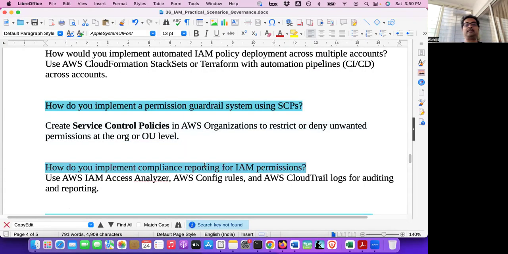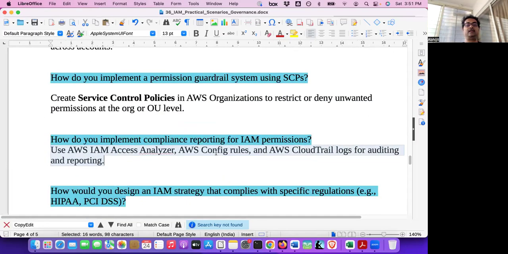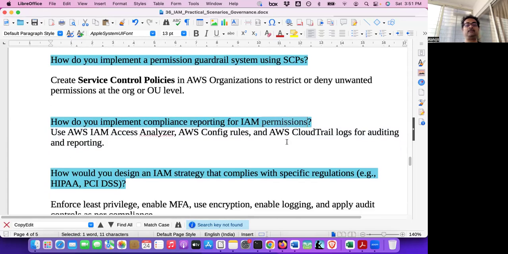How do you implement compliance reporting for IAM permissions? You can use AWS Access Analyzer, Config rules, CloudTrail logs, IAM Access Analyzer. So this way you can implement compliance reporting. This also we have discussed in more detail in earlier videos. You can check that out.